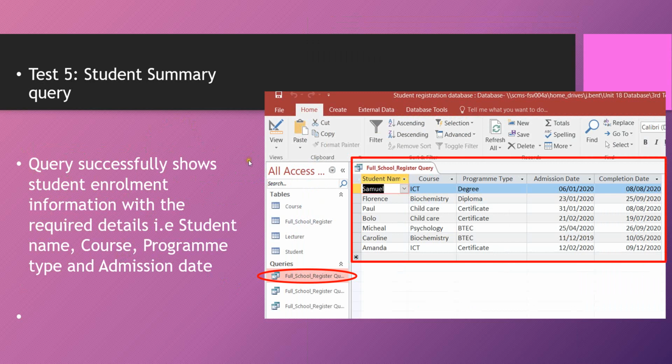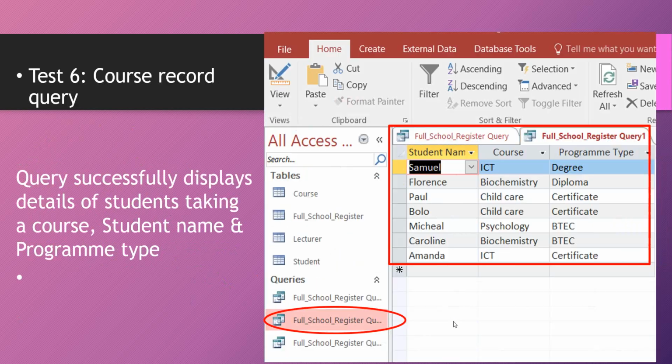Then student summary query. When we ran the query, these were the results of the query, and that's why here I said this is a summary of what this is saying. So it's important when you have a screenshot, you describe what your screenshot is trying to say or communicate.